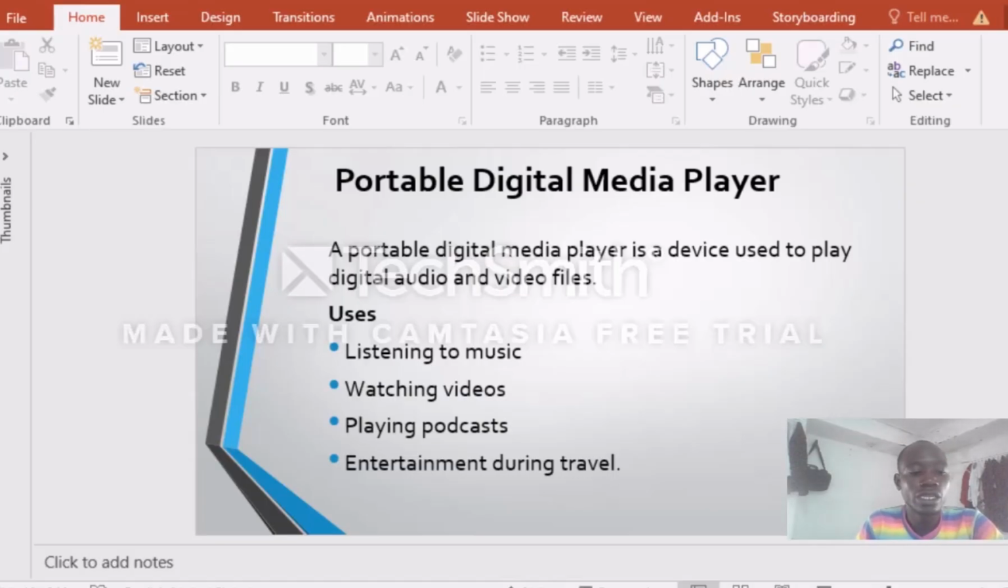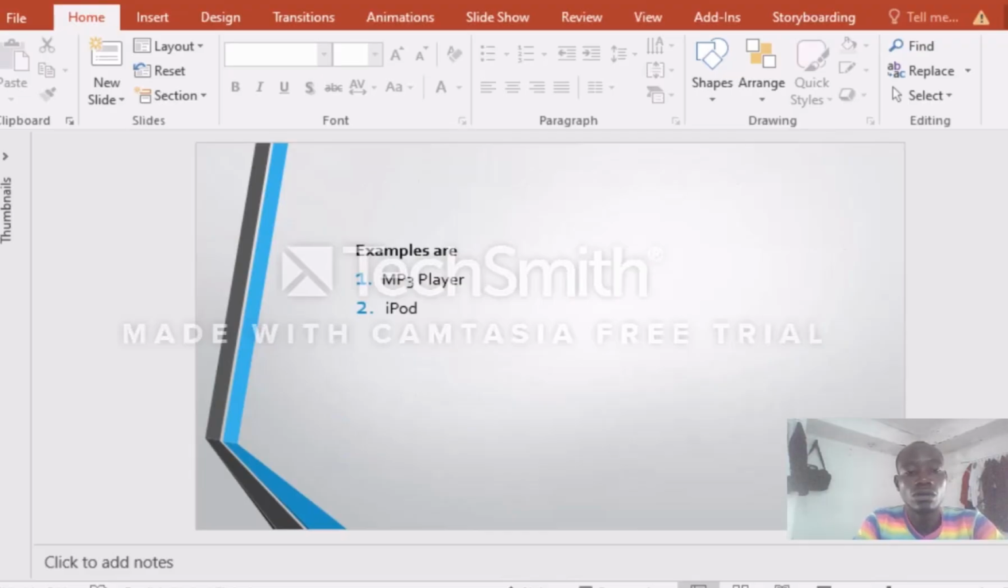Then it has its examples. We have the MP3 player and iPod. Its importance is that it provides entertainment anytime, anywhere, and supports learning through educational audio, video, and content.